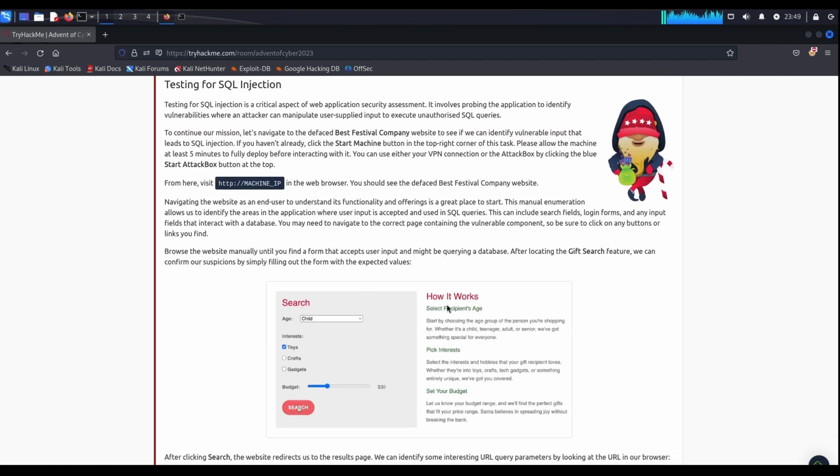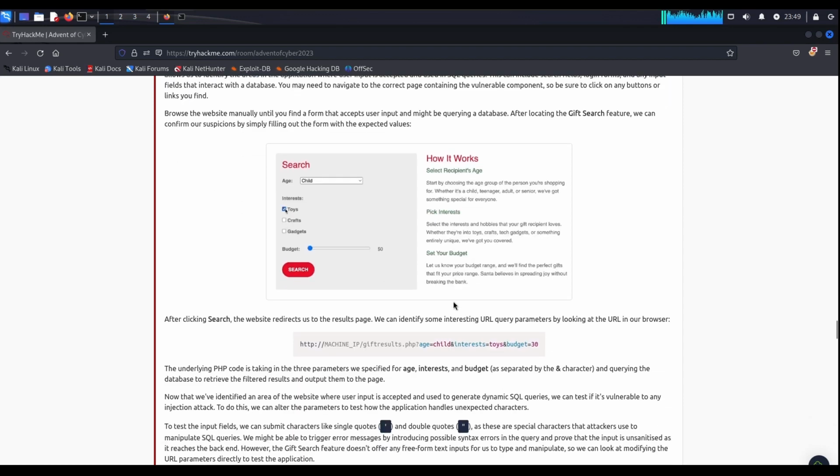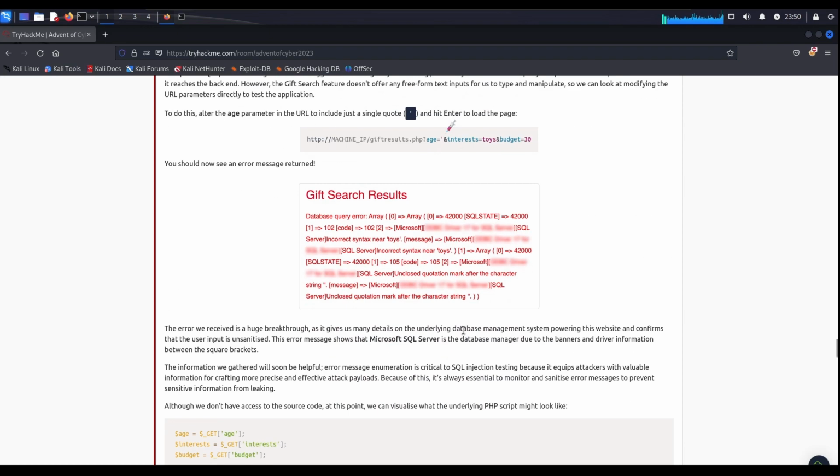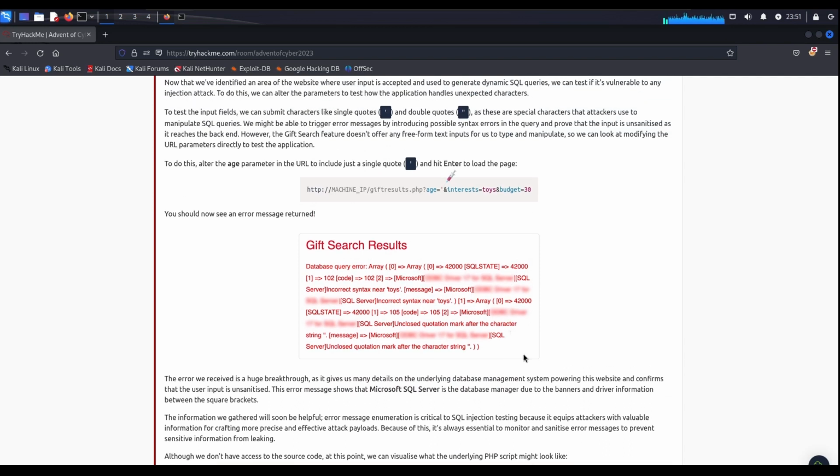Now let's see how we can test for SQL injection. To test the input fields, we can submit characters like single quotes and double quotes, as these are special characters that attackers use to manipulate SQL queries. We might be able to trigger error messages by introducing possible syntax errors in the query and prove that the input is unsanitized as it reaches the backend. It's very important to read the error messages properly because they may contain very sensitive information which might be helpful to us later.